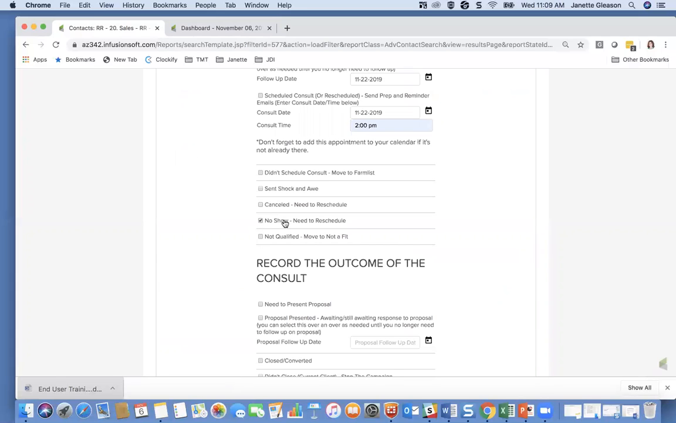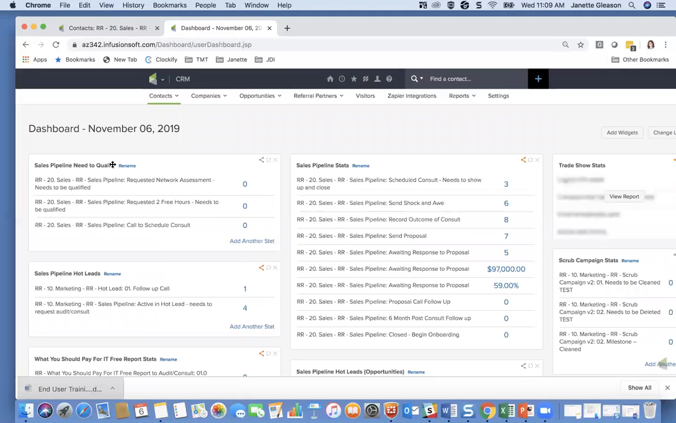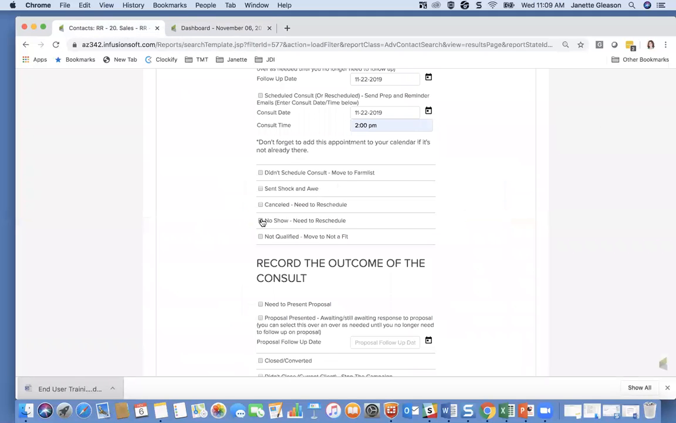Very similar with our no-show option. If they did not show up for that meeting and you need to reschedule, you can mark this selection. It's going to have that to-do generated on the widget, again here, to call the schedule, and it will send them an email 1 day later letting them know that you missed them and you'd like to get that appointment rescheduled.